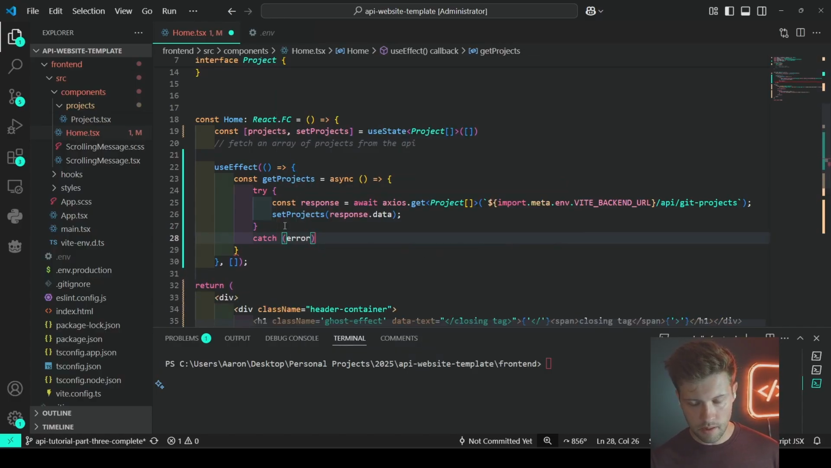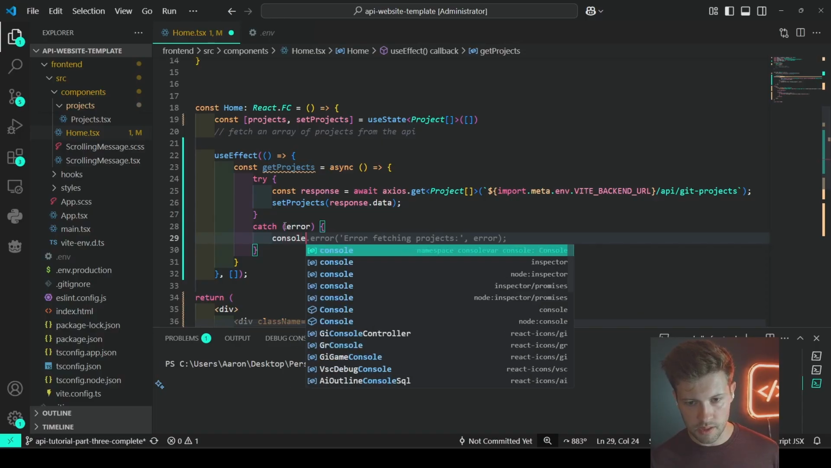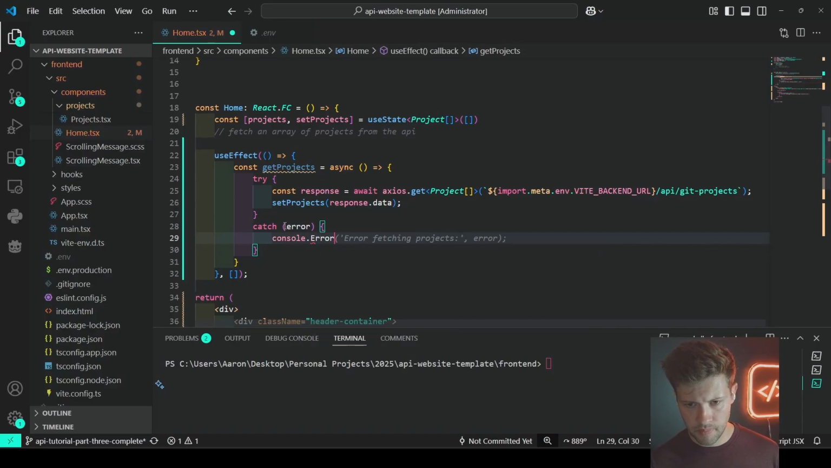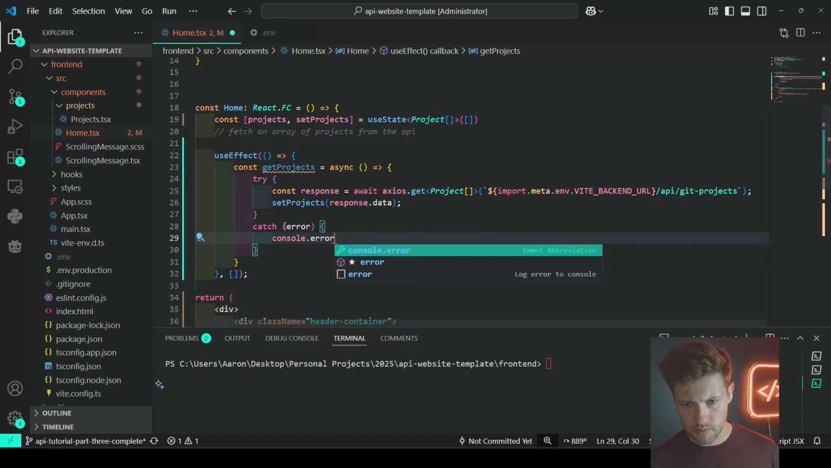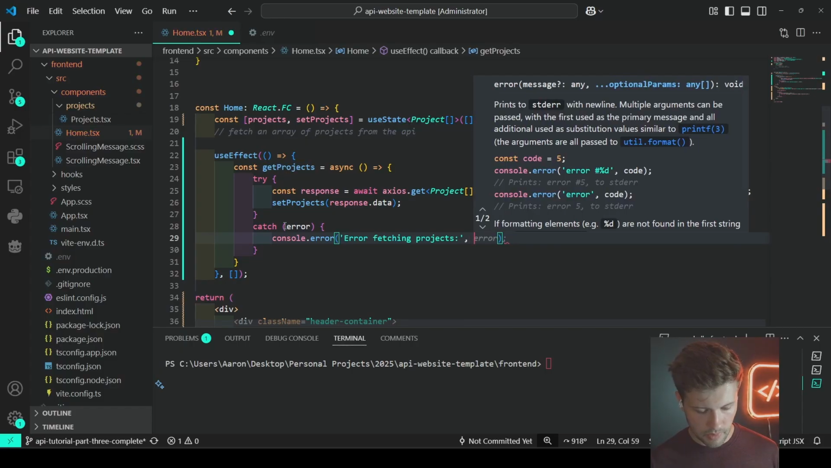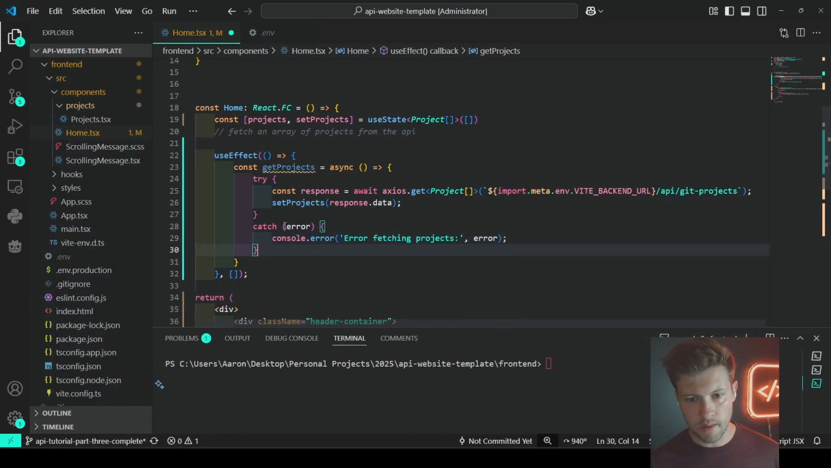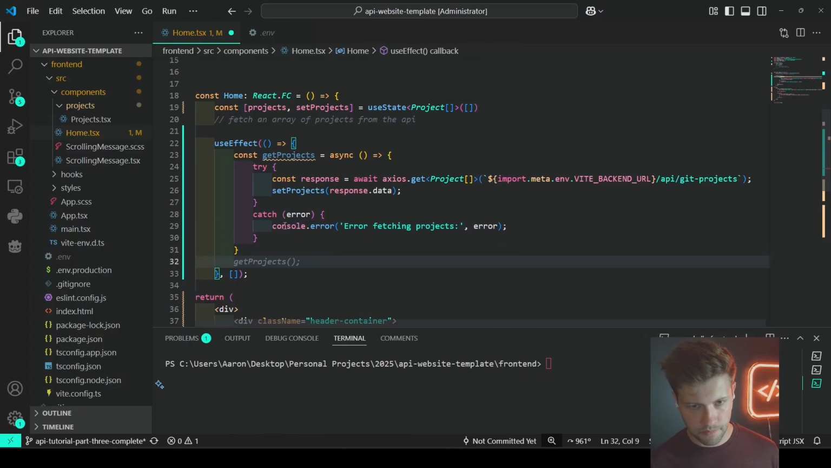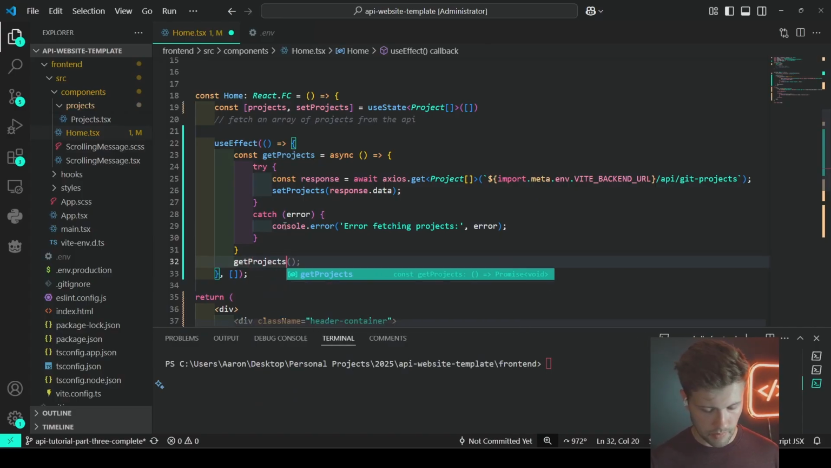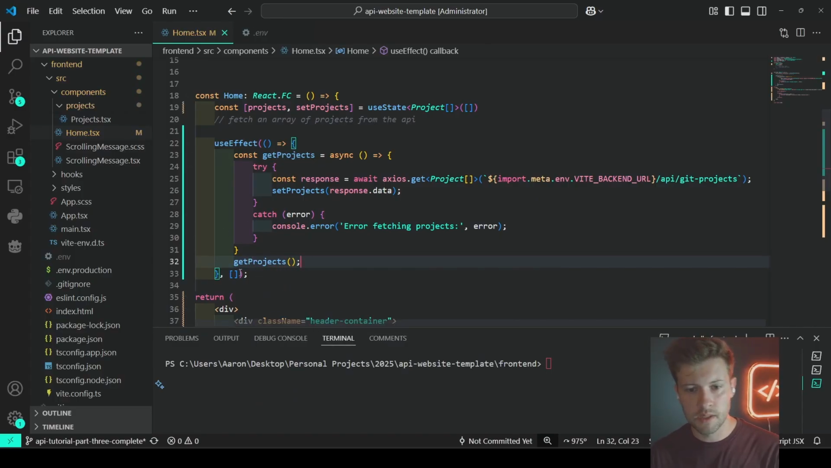Here is the error, and we'll just console the error. Sorry, I believe it's supposed to be lowercase, and just the error. And then what we'll do is we'll call this function, so getProjects. And that just triggers once on page load.